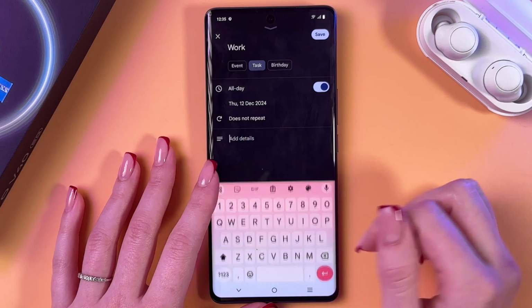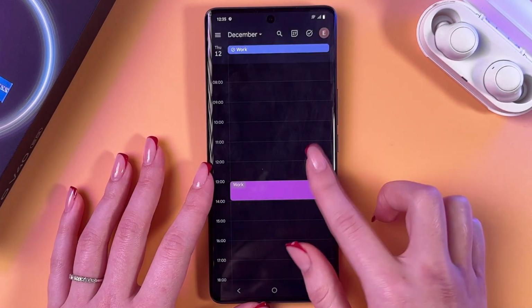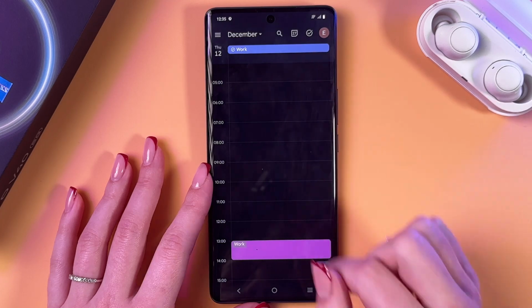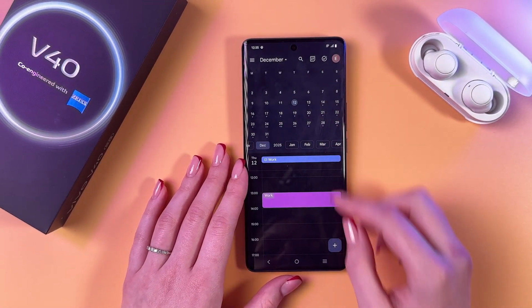We can tap on the plus and select task for now and do just the same thing. We can add some details, set repeat, and let's save it, and that is how a task will look in your calendar.